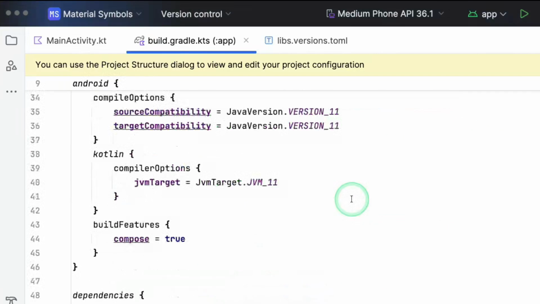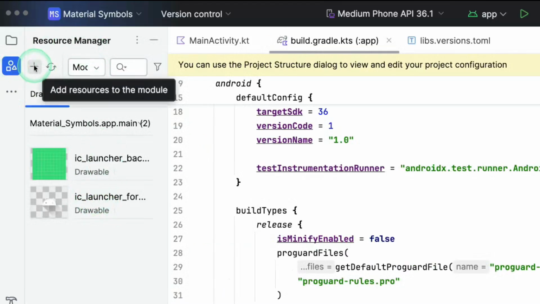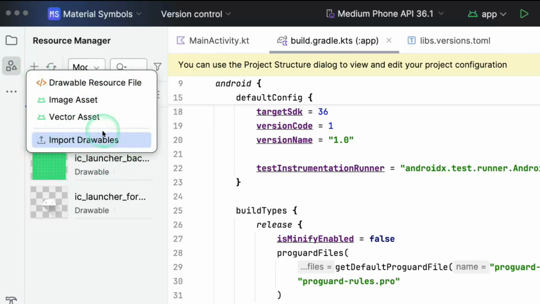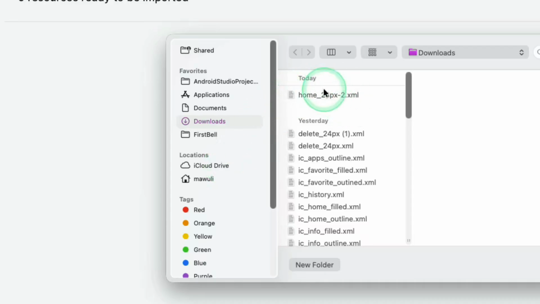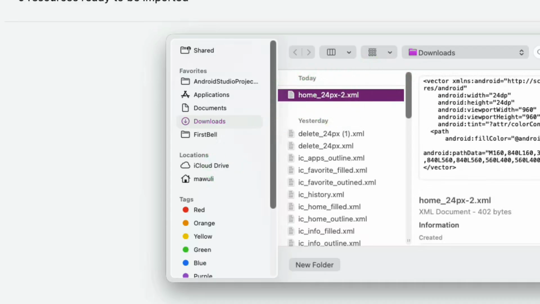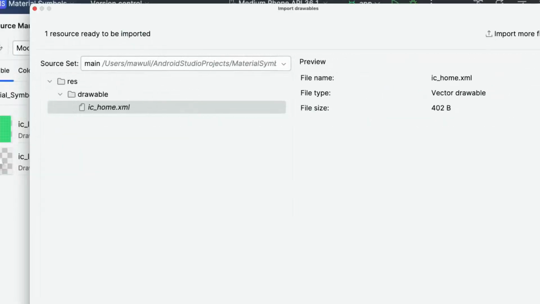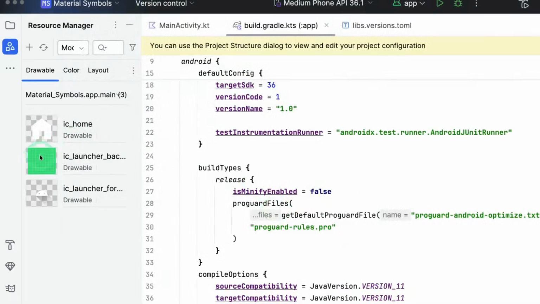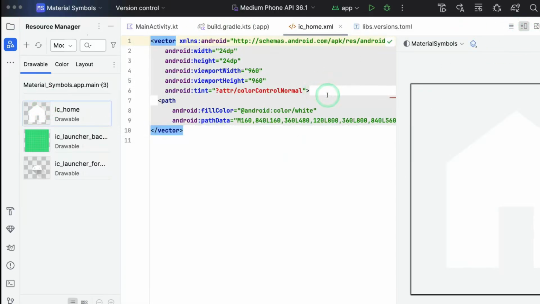Then you come back to Android Studio, you select the resource manager, this icon, and then from here you click on this plus icon, and then you come here, import drawables. So this is the icon, and then you click on open. You can change the name if you want to. I'll call it IC home. Then you click on next, and then you import. So this one will add the icon to your project. This is the icon. From here you can go to split mode and see how it looks.